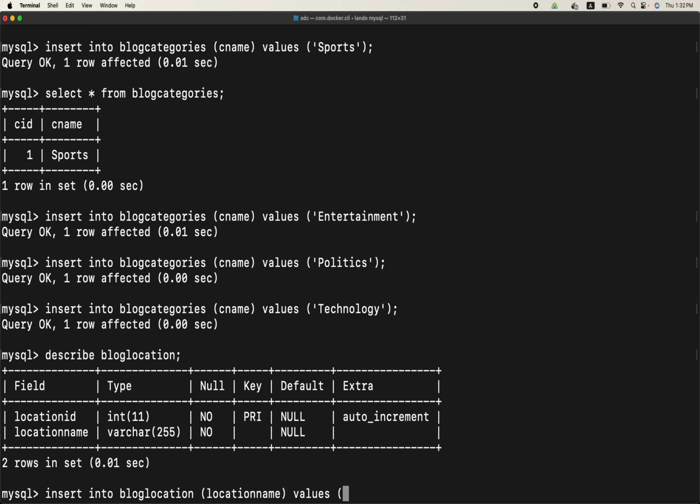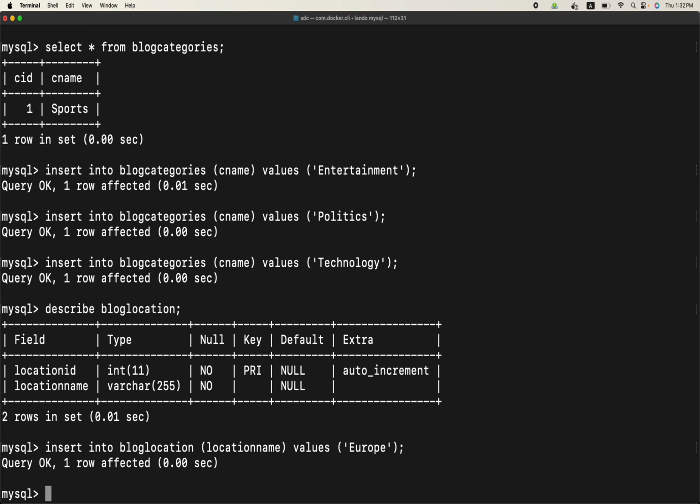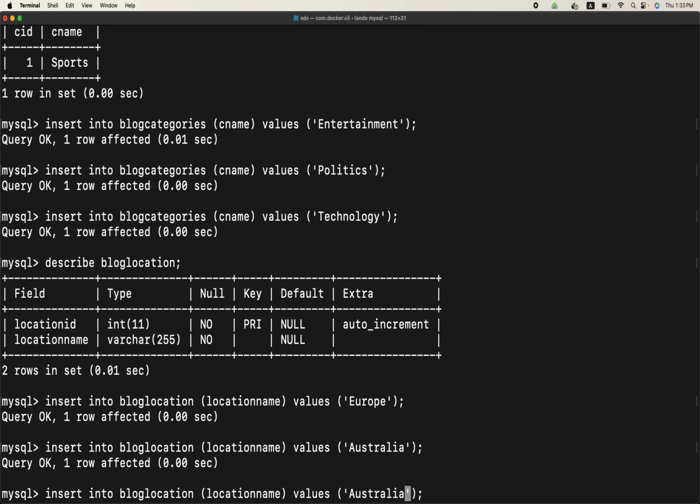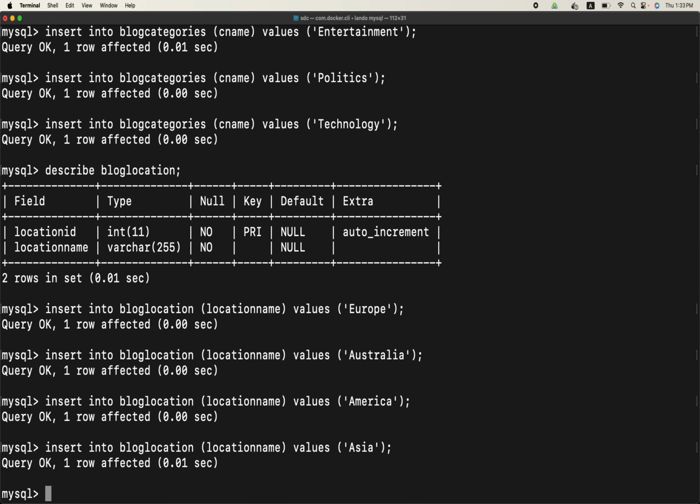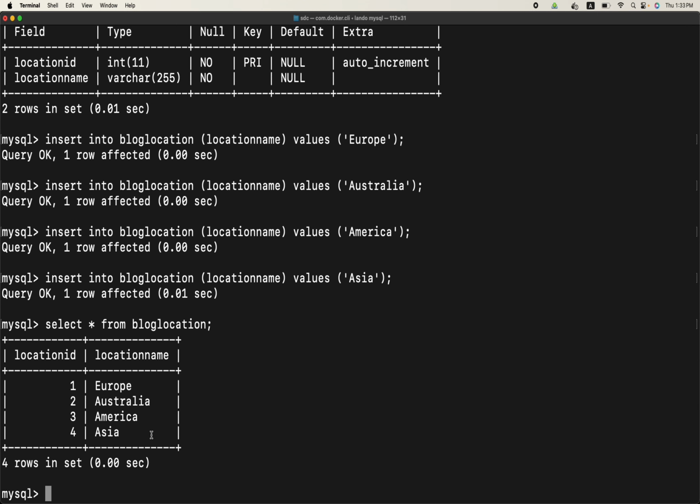Values, which values? For example, Europe. Is this fine? Then Australia, then America, then Asia. That's it. If I select all from blog location, it will have all the values. Okay, this is all manual stuff, so that you can learn what SQL does for you.